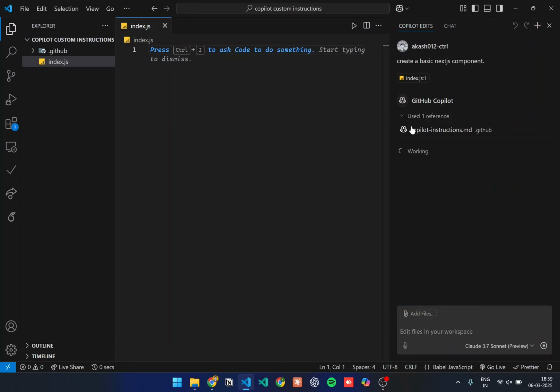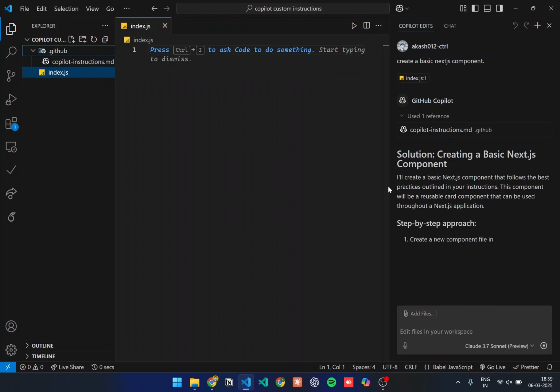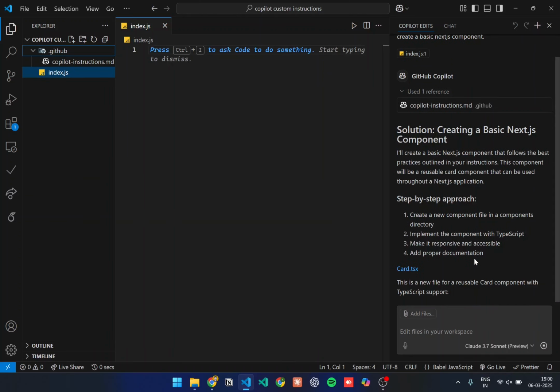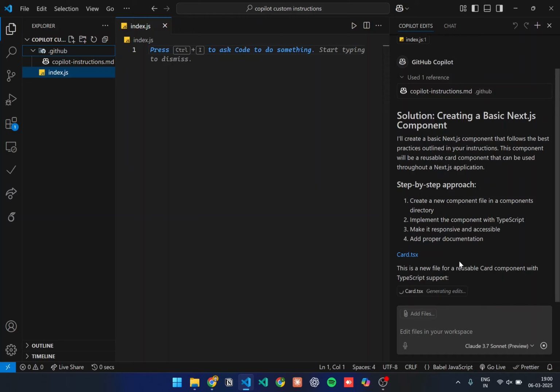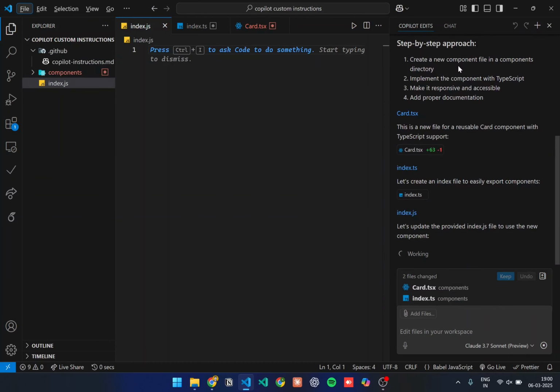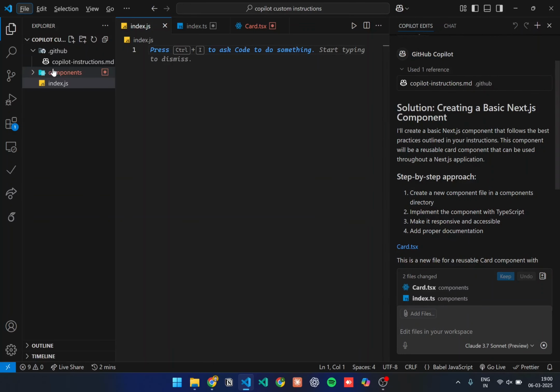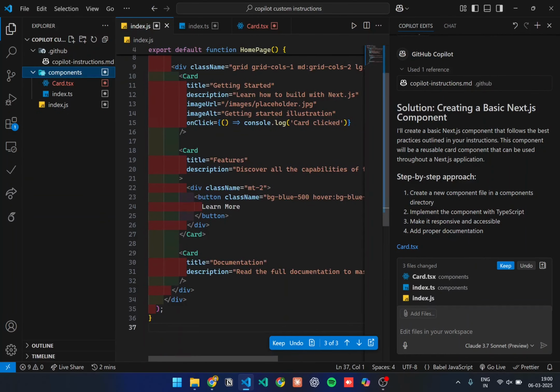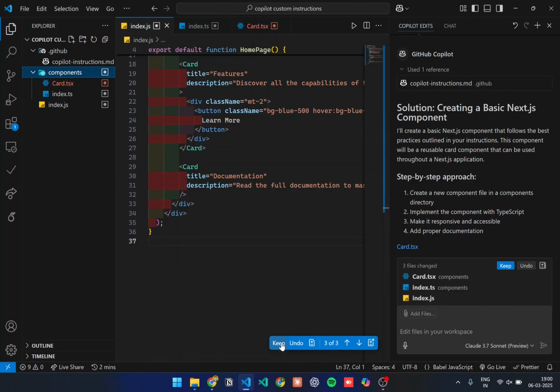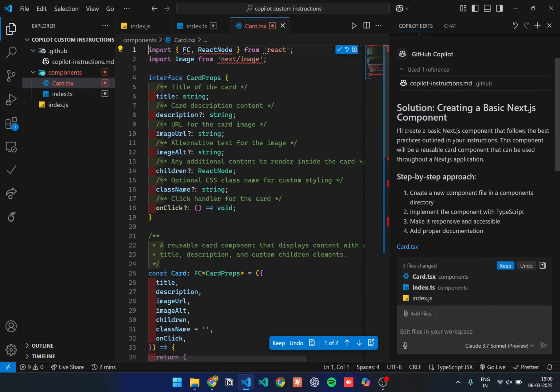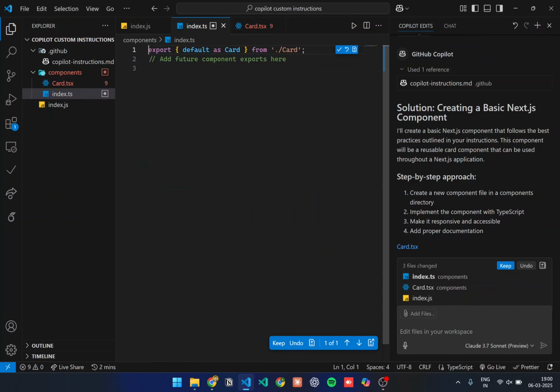So it is using this file which is located here. It will work and create the edit for you. It is already creating card.tsx. It will generate the file and create it here. But the main point is that it is following the instruction that is given in the file itself. So yes, it is created here, the card.tsx, and I'll keep it. You can create the custom instructions, whatever you want.